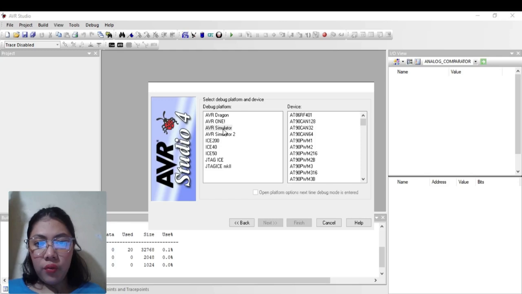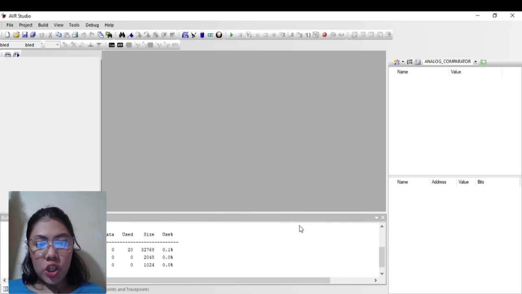For our debug platform, same as activity 1, we will use the AVR Simulator. And for our device, we will use ATmega32. And then click Finish.